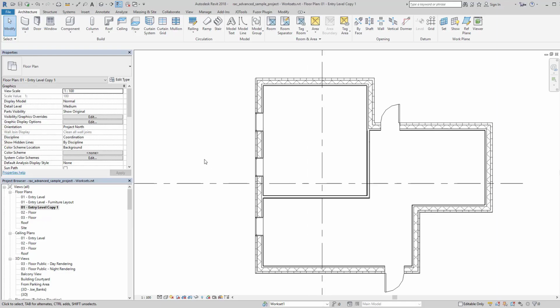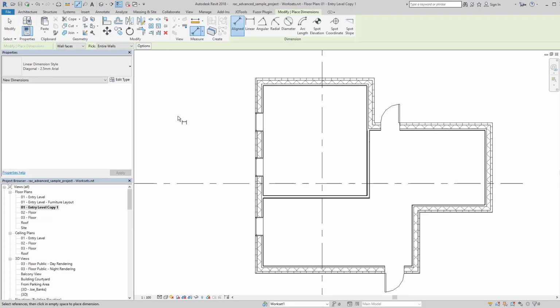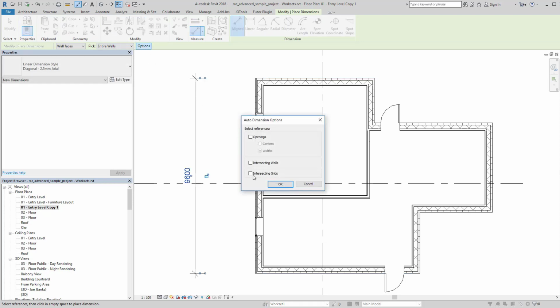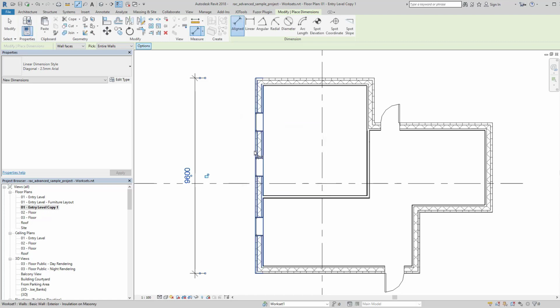So this is a good productivity tip for dimensioning that doesn't always come in handy because it has some limitations, but can be pretty cool. So if we start off here with an overall dimension to wall faces, entire wall, you can see I've got an overall dimension. I can add intersecting grids there and quickly get that dimension.